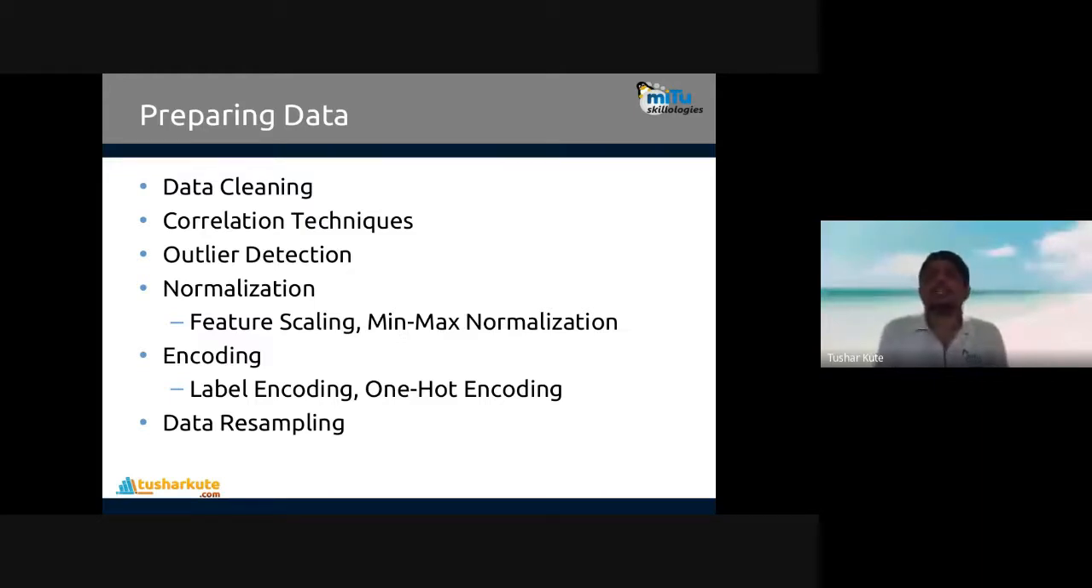Most of the algorithms are very sensitive to the magnitude of the data, so you have to decrease that sensitivity. If you want to decrease sensitivity, you have to normalize the data. Then the fifth step is encoding. That is also required, but not always required. Depending upon the type of application, you have to use it.